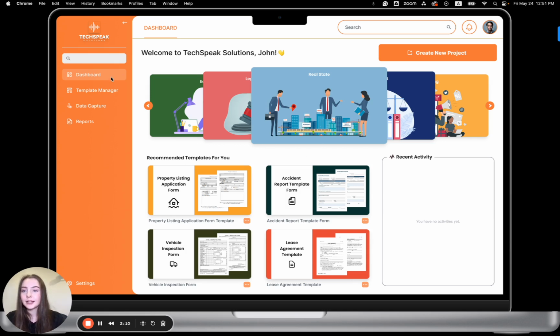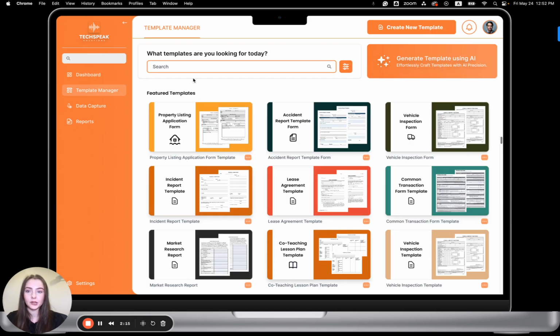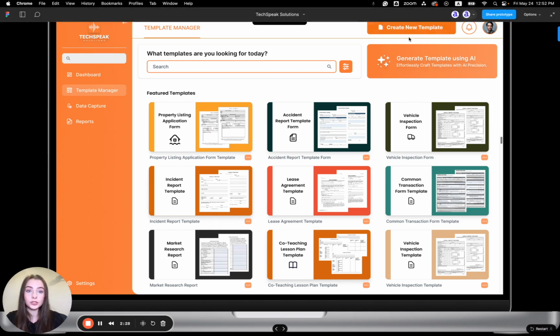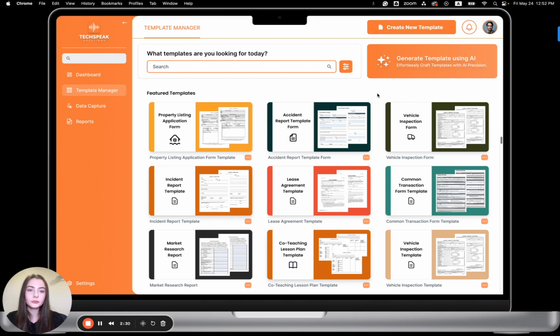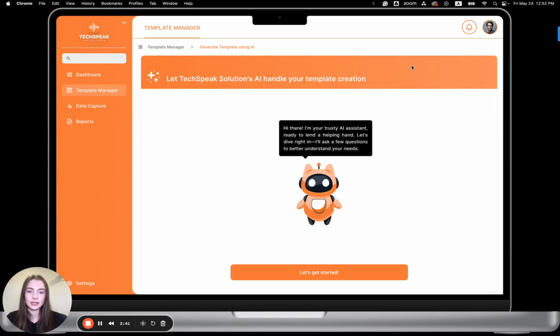So now let's take a look. What do we have here on the left? So let's start with a template manager. So here the user can see all of the reports and potential templates for those reports that they can create. They have been pre-populated already. They can also create their own new template from scratch. Or they can use something fun. They can use AI to generate the template based on the instructions. So how about we start here? Let's see what this functionality is.